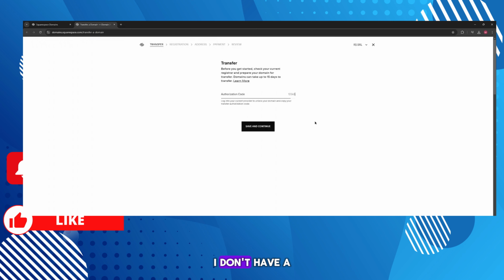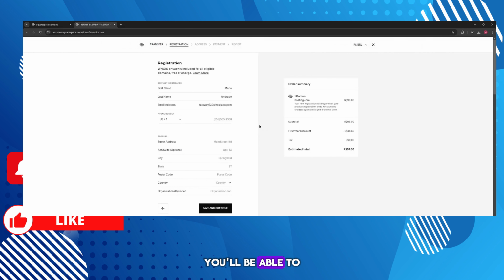Now I'm just going to use a random example because sadly I don't have a domain attributed to me at the moment that I can transfer. But once you enter your specific domain, you'll be able to finish this process.